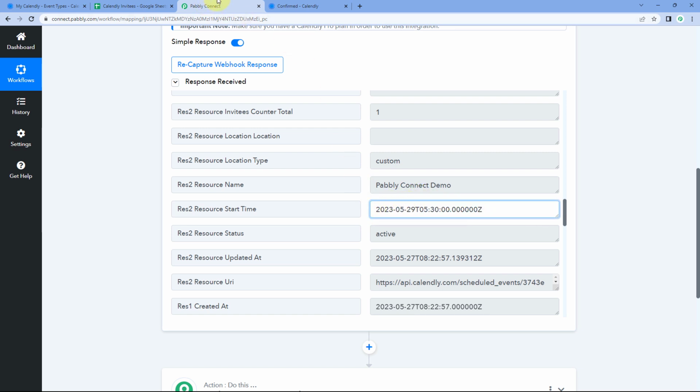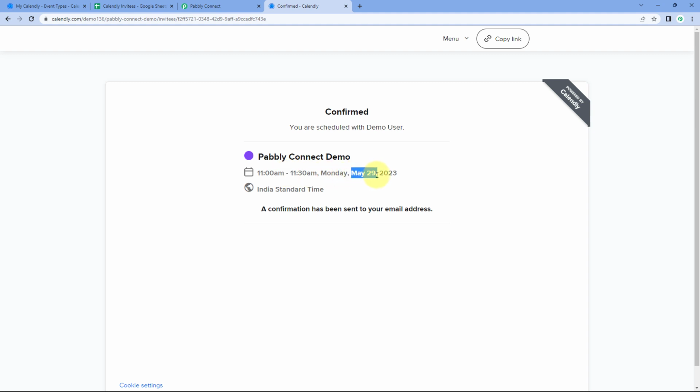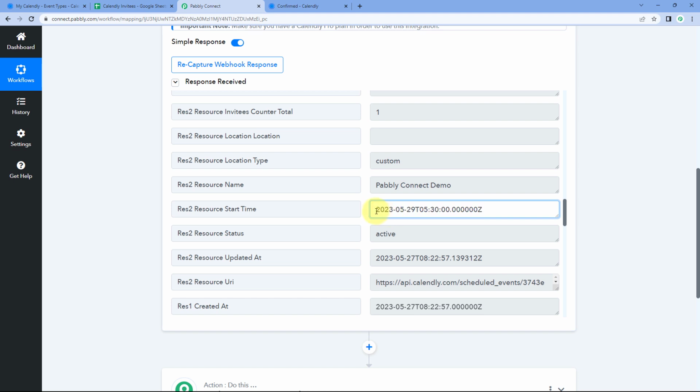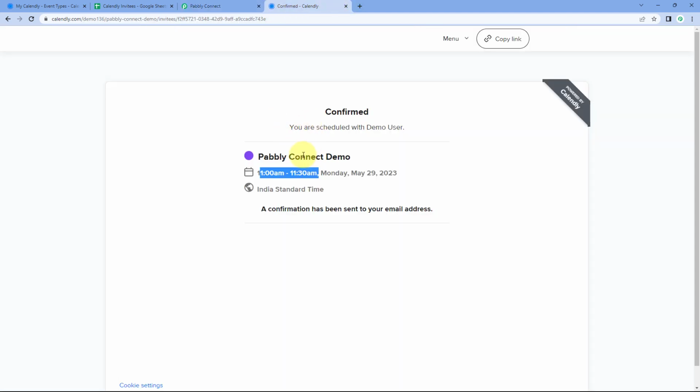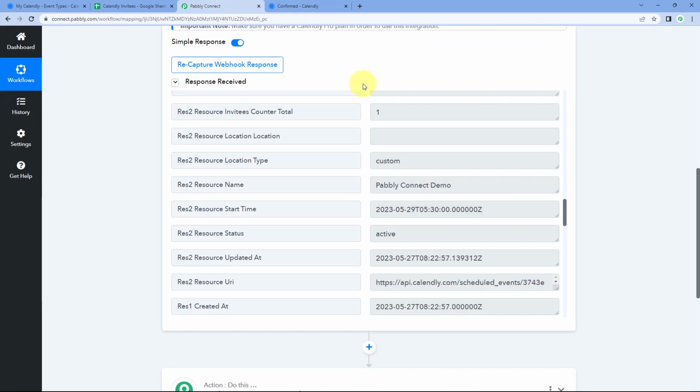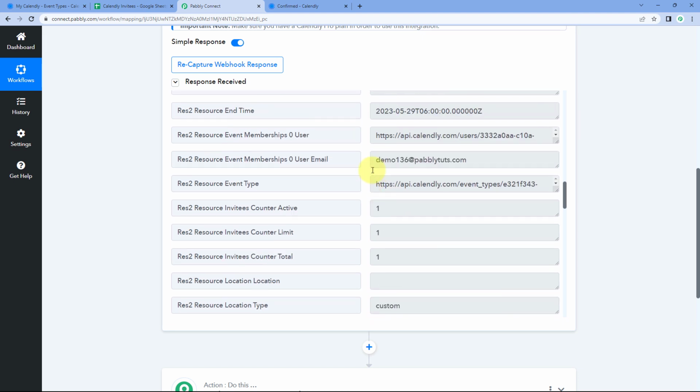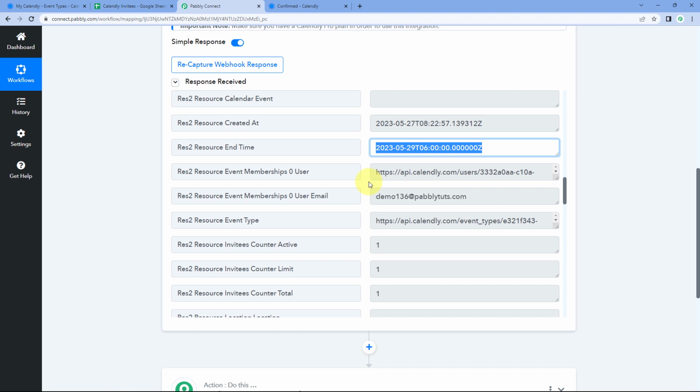So we made a test booking for 29th of May at 11 AM, from 11 AM to 11:30 AM. And here in start date and time, you can see the date is 29th of May. But the time over here is showing 5:30 AM. Now this is because we have scheduled an appointment according to Indian time zone, Indian Standard Time. According to this time zone, we have scheduled this appointment in Calendly as a user. But while receiving the response, Calendly sends us the details of the appointment like start date and time and end date and time in UTC time zone.